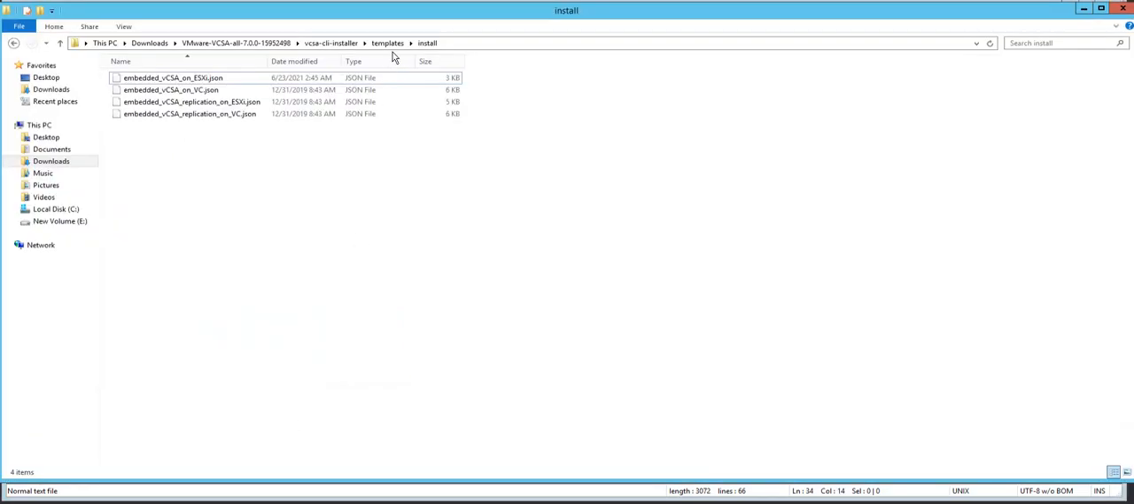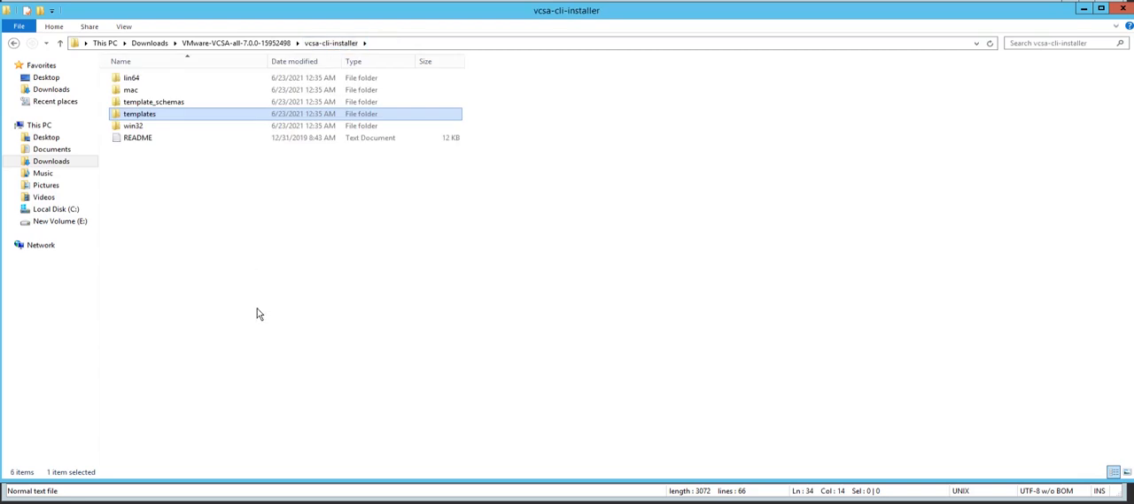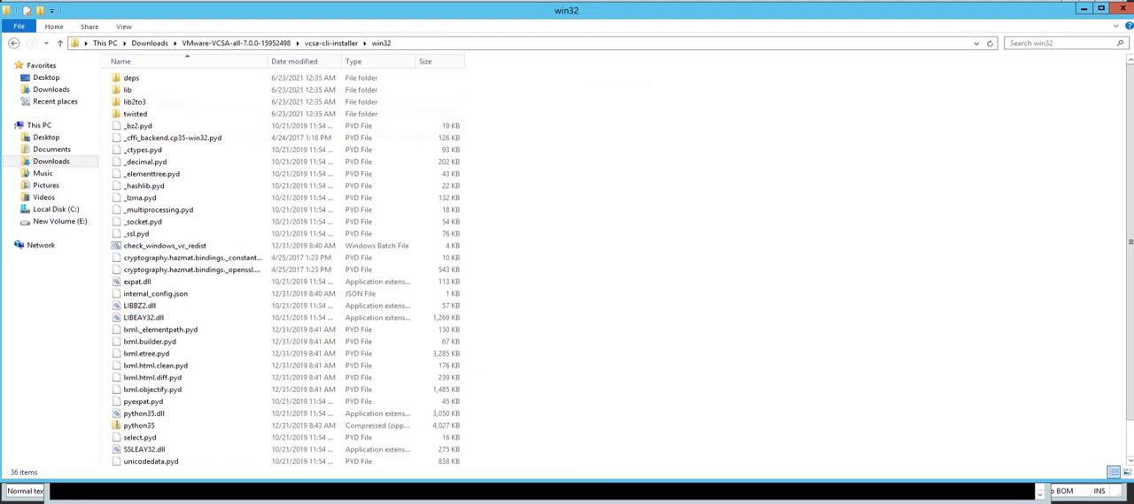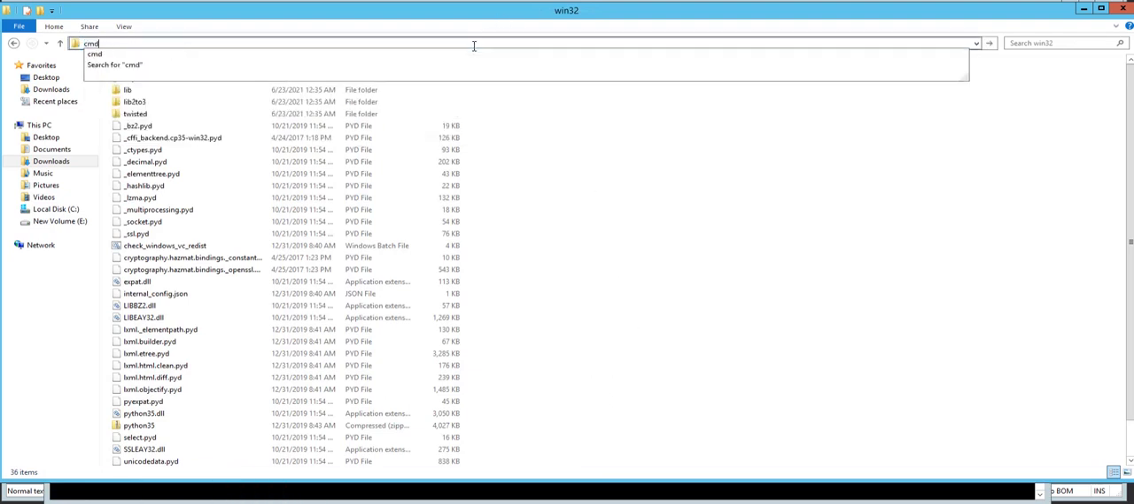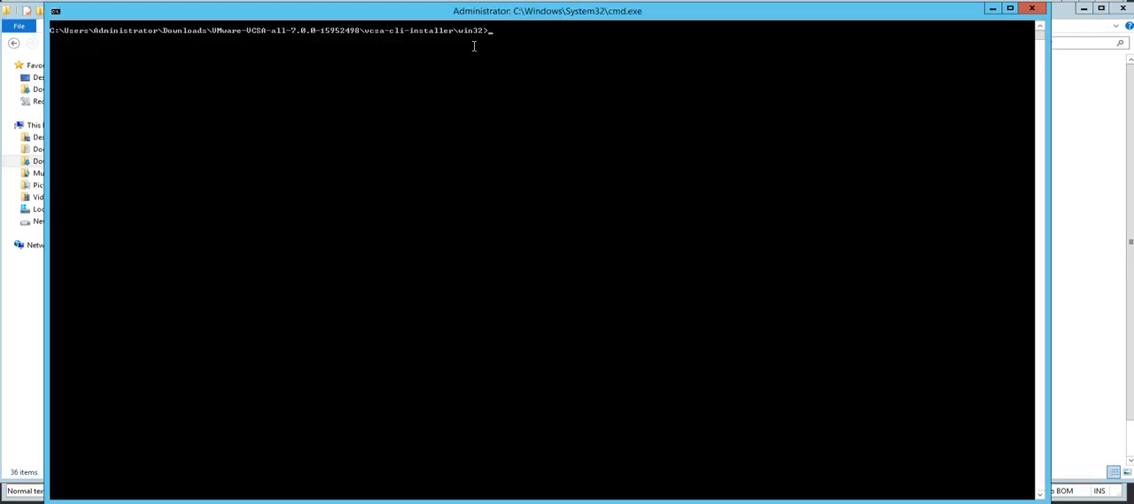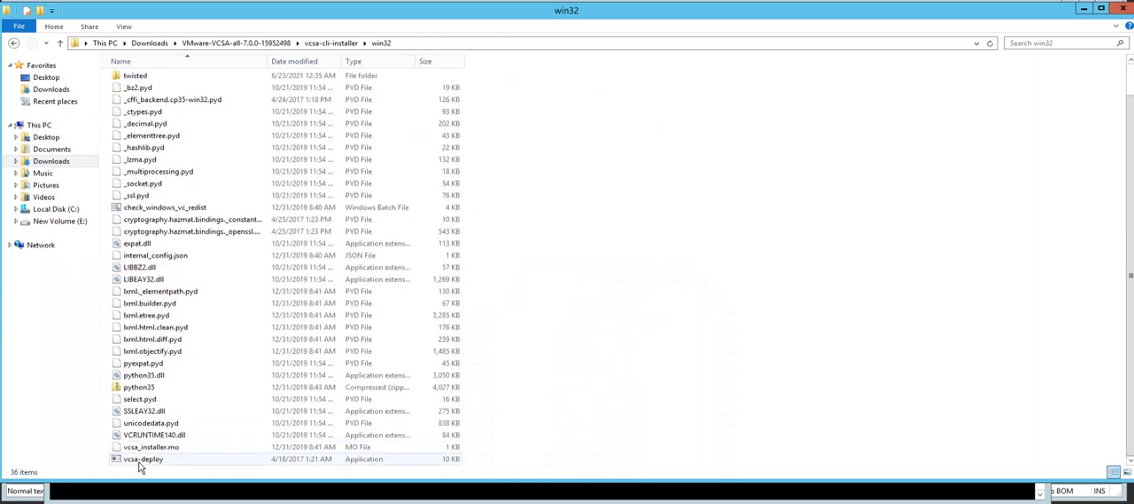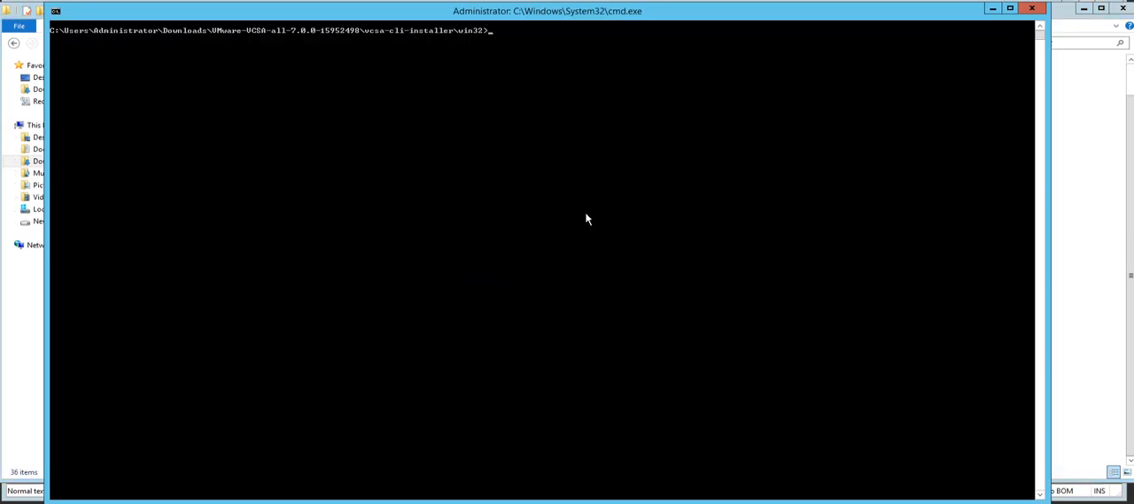So now I've filled the template, and I'll go to the CLI folder, and in this I'll select Win32. In Win32, we will just type cmd, and we'll get the prompt open like this. And here, as I told you earlier, we have a script, vcsa-deploy, that takes care of everything. Here it is, vcsa-deploy, just press tab, use the .exe.